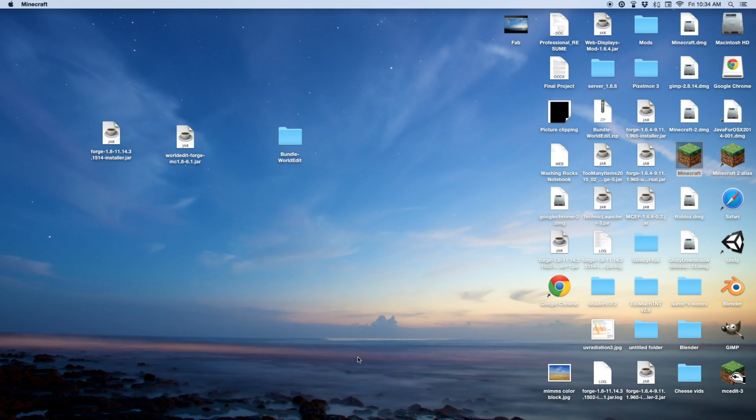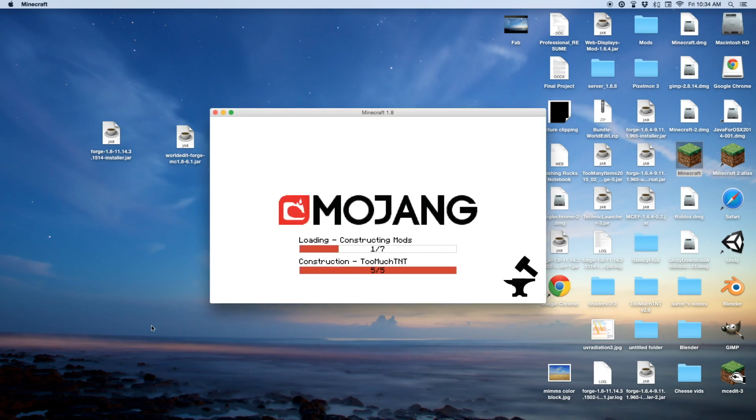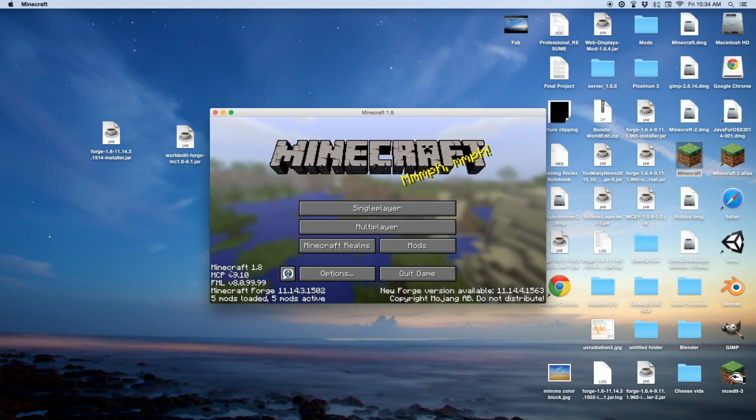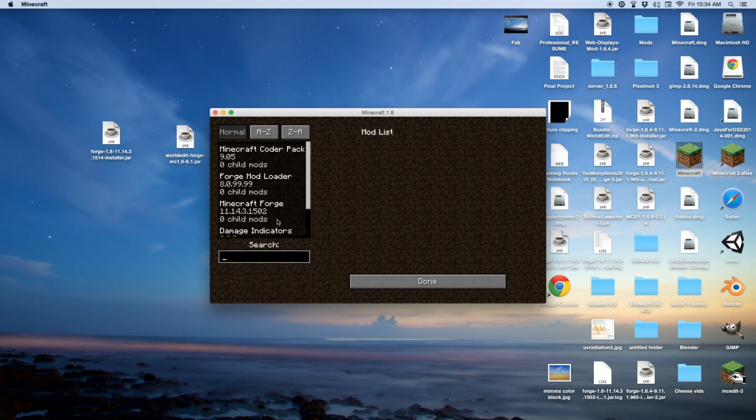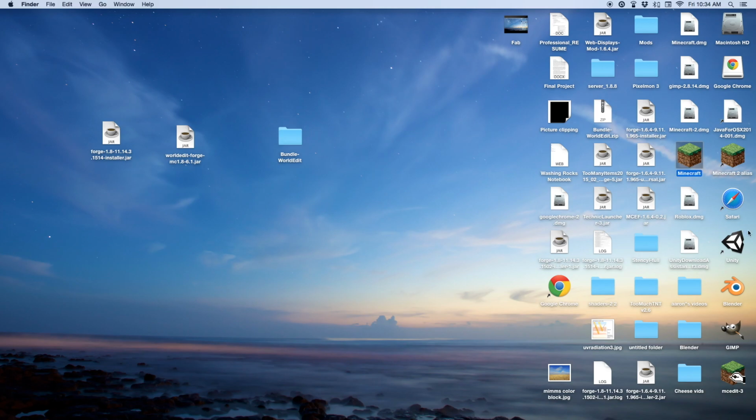Make sure you have selected that profile. I was already on that profile, so you just want to select it. It might take a few seconds. Once you are on, just make sure it says mods. I have two mods in there. So just make sure it says mods, and then you want to X that out.